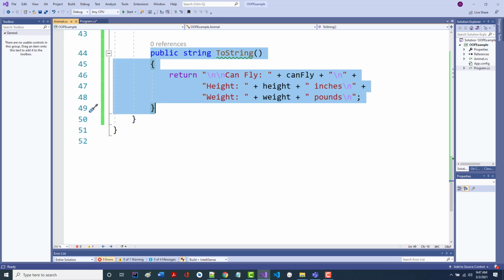So it should come back in and say can fly, and it'll be true or false. Then on the next line, height, a certain height followed by inches, a weight followed by pounds. Does what I'm saying make sense to you? So we're defining that method in there. I'm going to give you a chance to type that in.